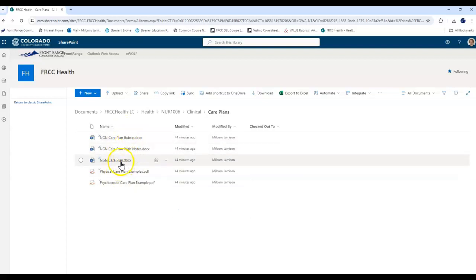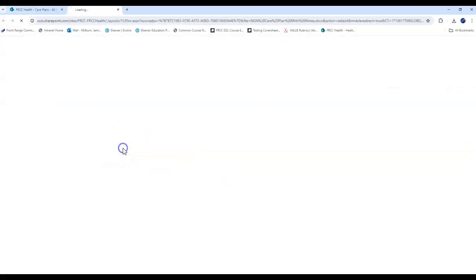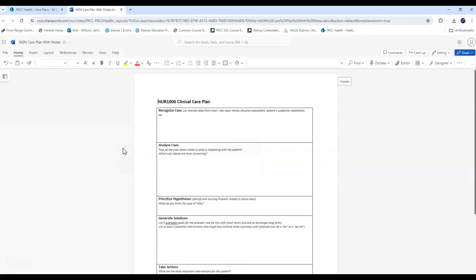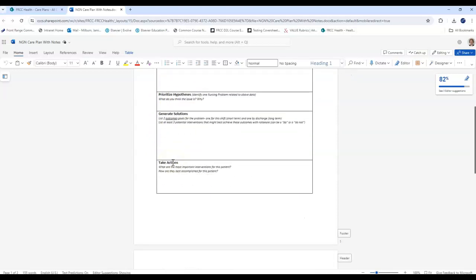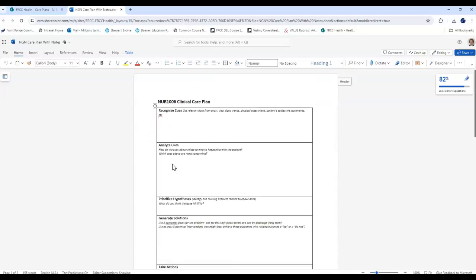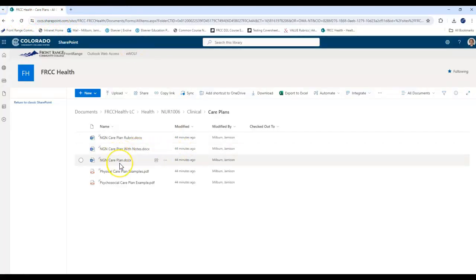I also have the care plan that's blank, but I also have this one with notes. This was something that one of our clinical instructors, Marie O'Connell, came up with, and I think the students really liked having this actual description on here, so it's up to you guys as to whether you want to use that one or if you want to use the blank one to allow for the clinical instructors to take it their own route.